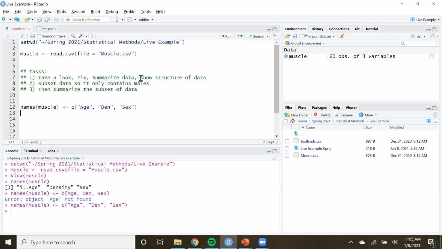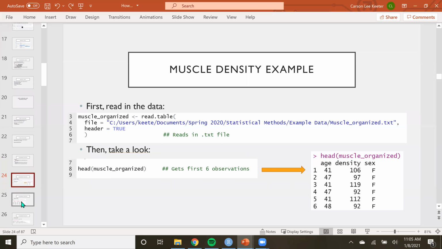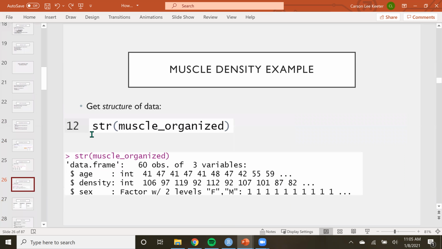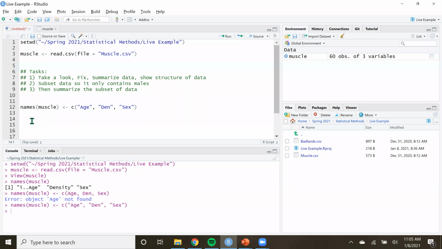I'm going to show the structure of the data next. We'll summarize it here in just a second. But let me go back to the old PowerPoint and show you how to get the structure, okay? So this is what it should look like. We should have 3 things once we run this line of code. Let me go back to R and do just that. So I'm using this str, which stands for structure.